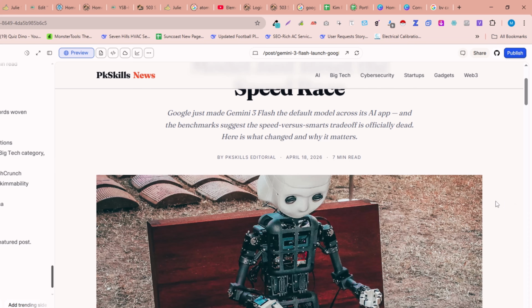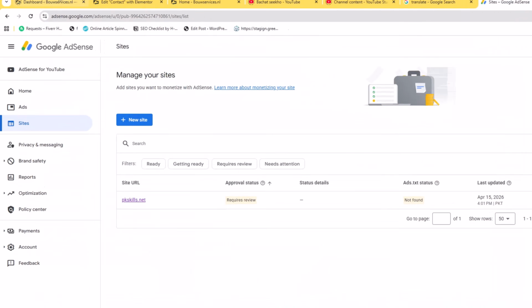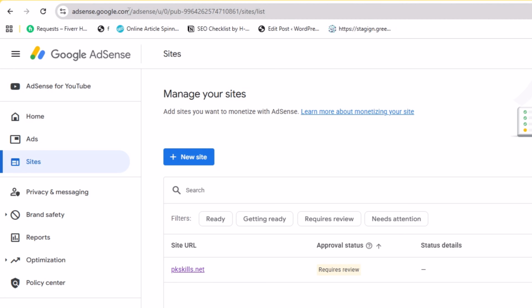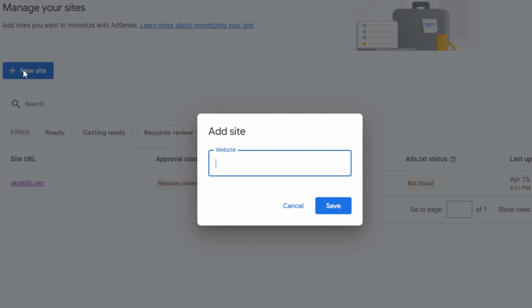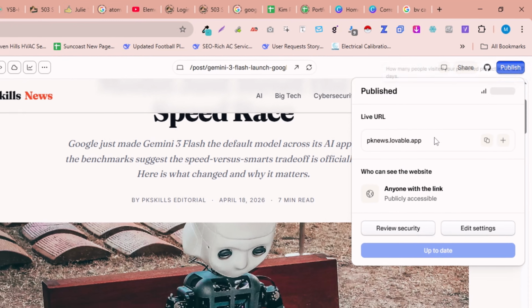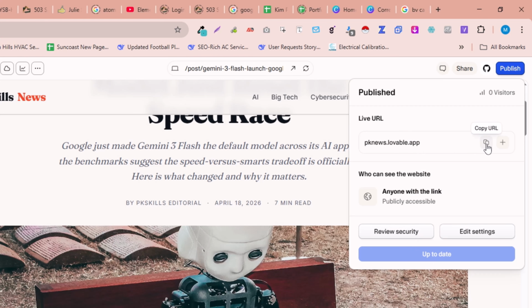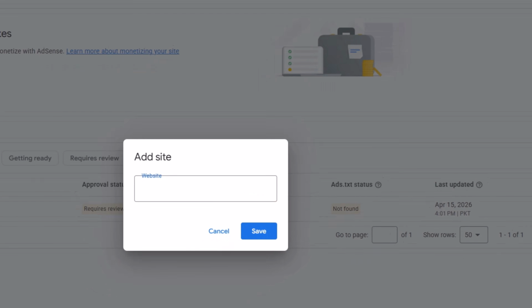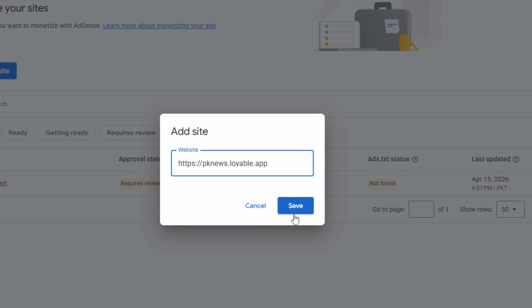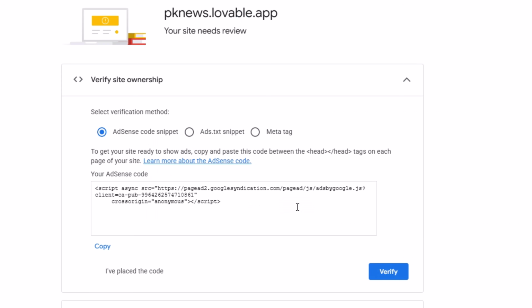So how you can apply for AdSense, this is very easy. You can just go here, adsense.google.com, and here you can just click on simply add a new site. So if you click on add new site, you simply need to provide the URL of your website. For example, this is the URL of our website. You just need to copy this URL, go here and paste here. So here you will add the URL of the website and click on save. It will go into the review process. You can see this is with the review requirements.